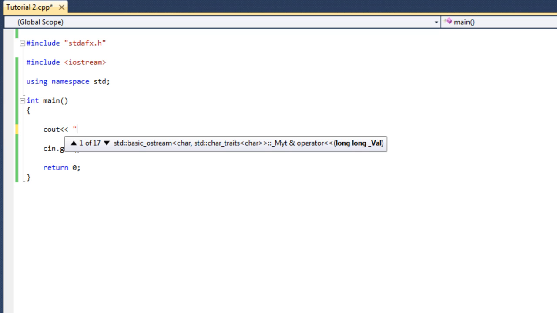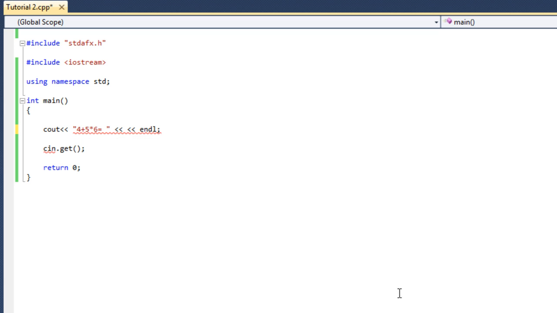If we go 4 plus 5 times 6 and then we go equals. With the cout function, another handy thing is that anything between two of these arrows that isn't in quotation marks, like we normally do, it will evaluate the statement. So if we go 4 plus 5 times 6, it will print out whatever this evaluates to, okay?